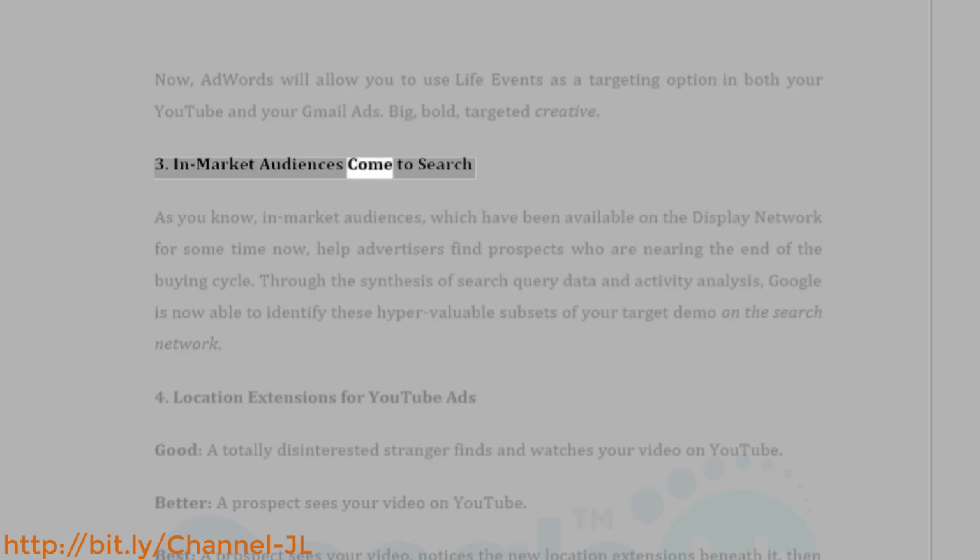3. In-market audiences come to search. As you know, in-market audiences, which have been available on the display network for some time now, help advertisers find prospects who are nearing the end of the buying cycle. Through the synthesis of search query data and activity analysis, Google is now able to identify these hyper-valuable subsets of your target demo on the search network.